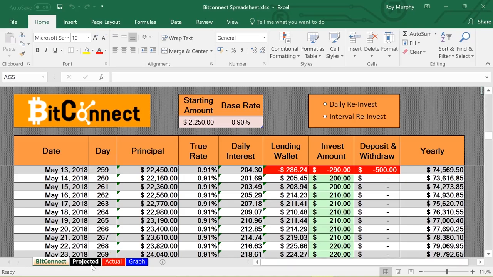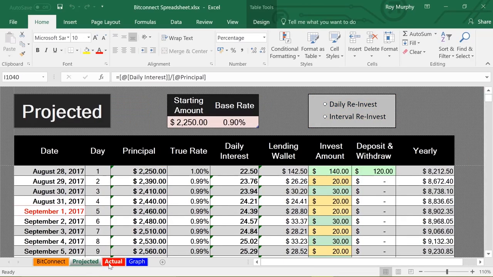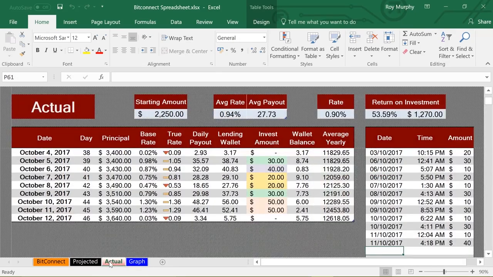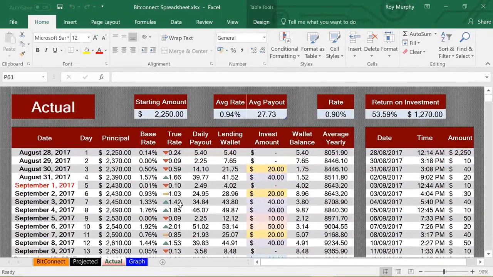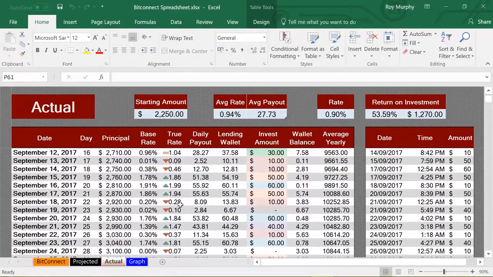There's also a projected area which we've updated as well. This is to use to create all of the graphs. We have our actual rates here, so you can see all of my history for my logins, and you can see the base rates and the true rates. It works out how much your reinvest should be, and then over here you have your actual amounts of your reinvest, which go through every single day. And then it also tells you your return on investment, your percentage return on investment, your base rates, your average payouts, and your average rates.